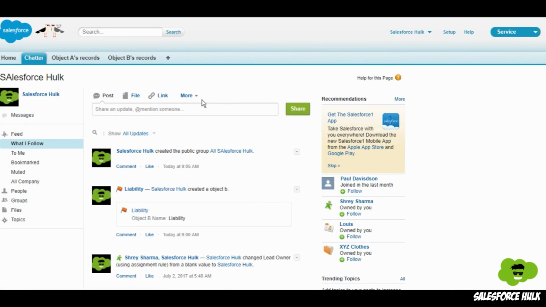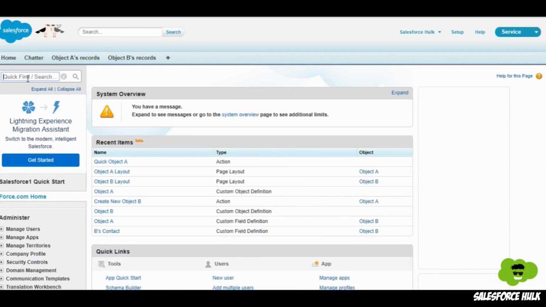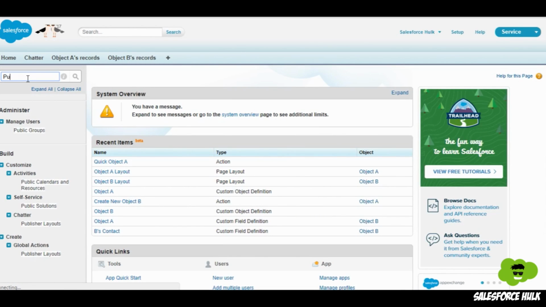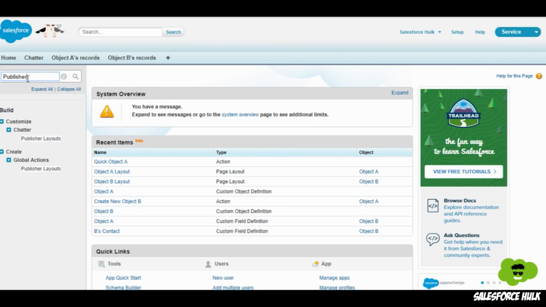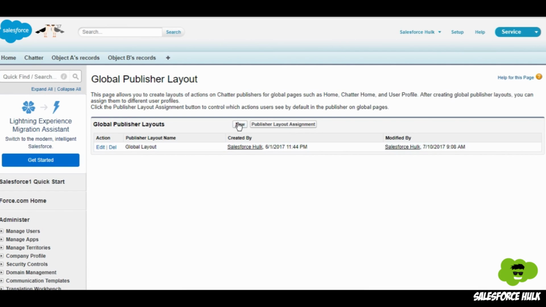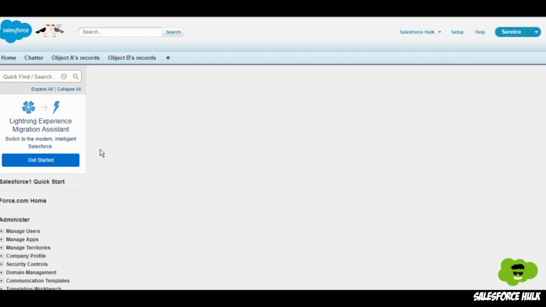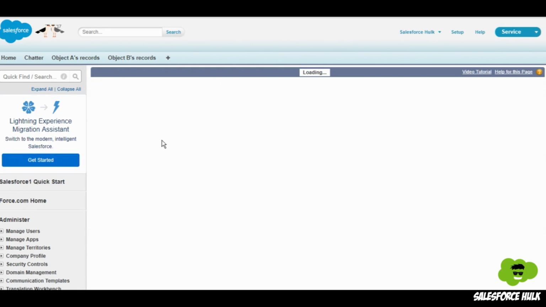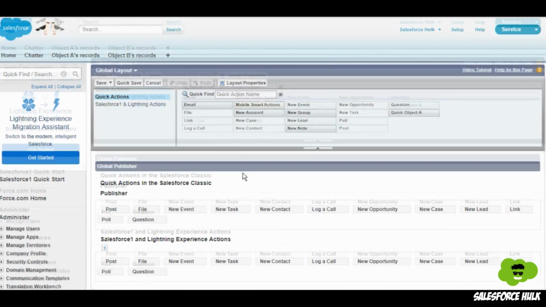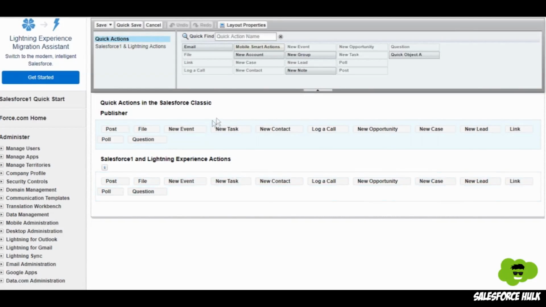Now what we want to do is add it to the Chatter feed page over here. For that we need to go to Setup. Over there we'll enter publisher layout, and under global actions there is a publisher layout. We'll open that. We'll click on edit, not new. If you want you can create a new global publisher layout also, but we'll simply edit the existing one.